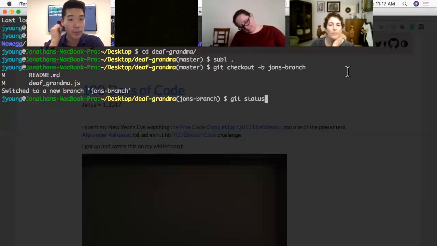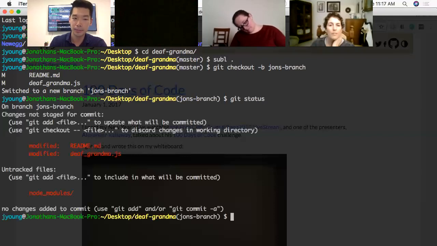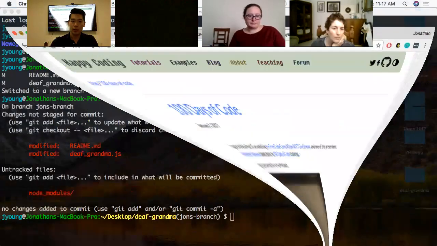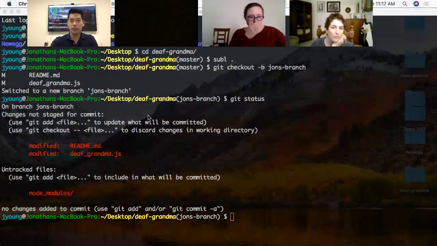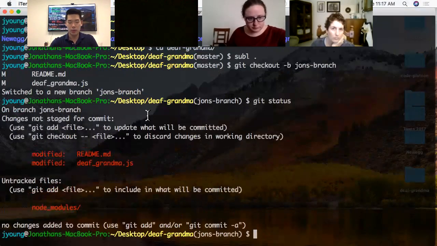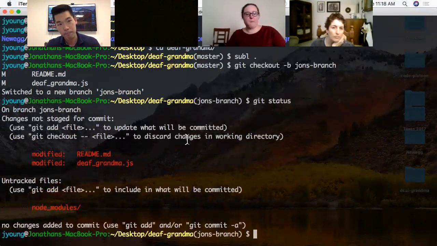So I've cloned it. I've checked out a new branch. I've made some changes. I'm going to run git status. Now, this is where a lot of people get a little bit mixed up. So can people see that? Should I minimize this? Remote, you can see this okay? All right, I'll take that as a yes because I didn't hear a no.